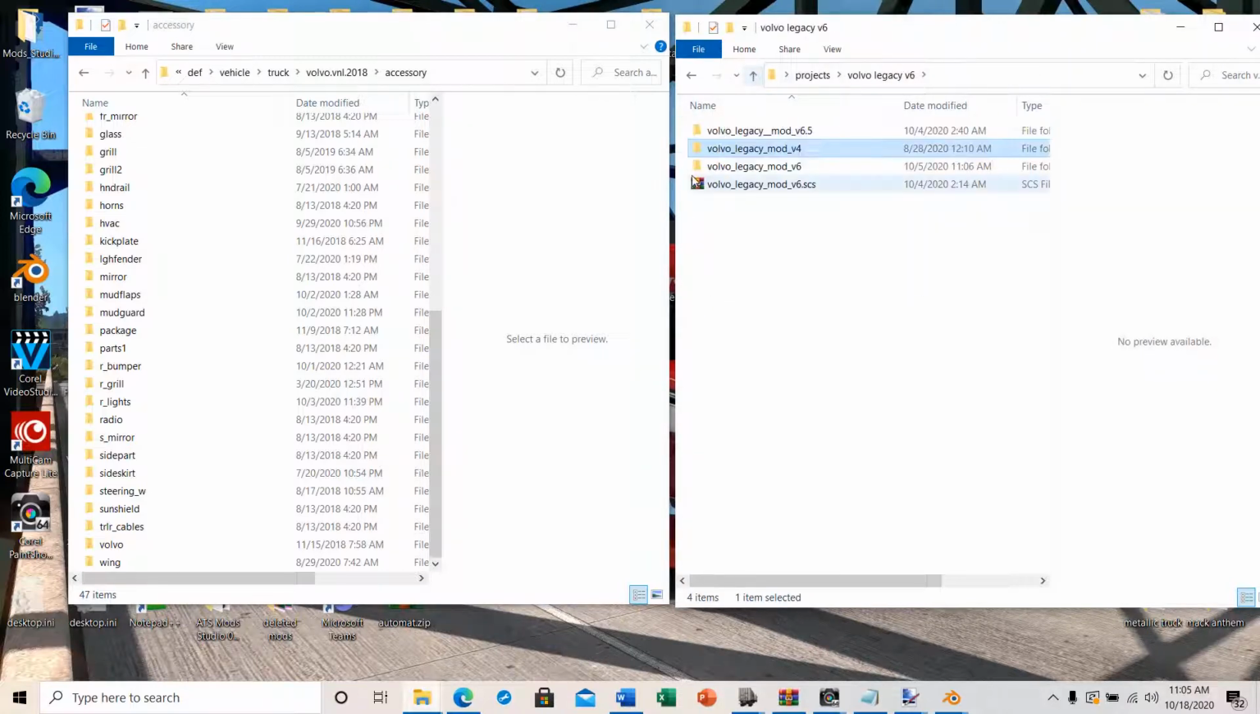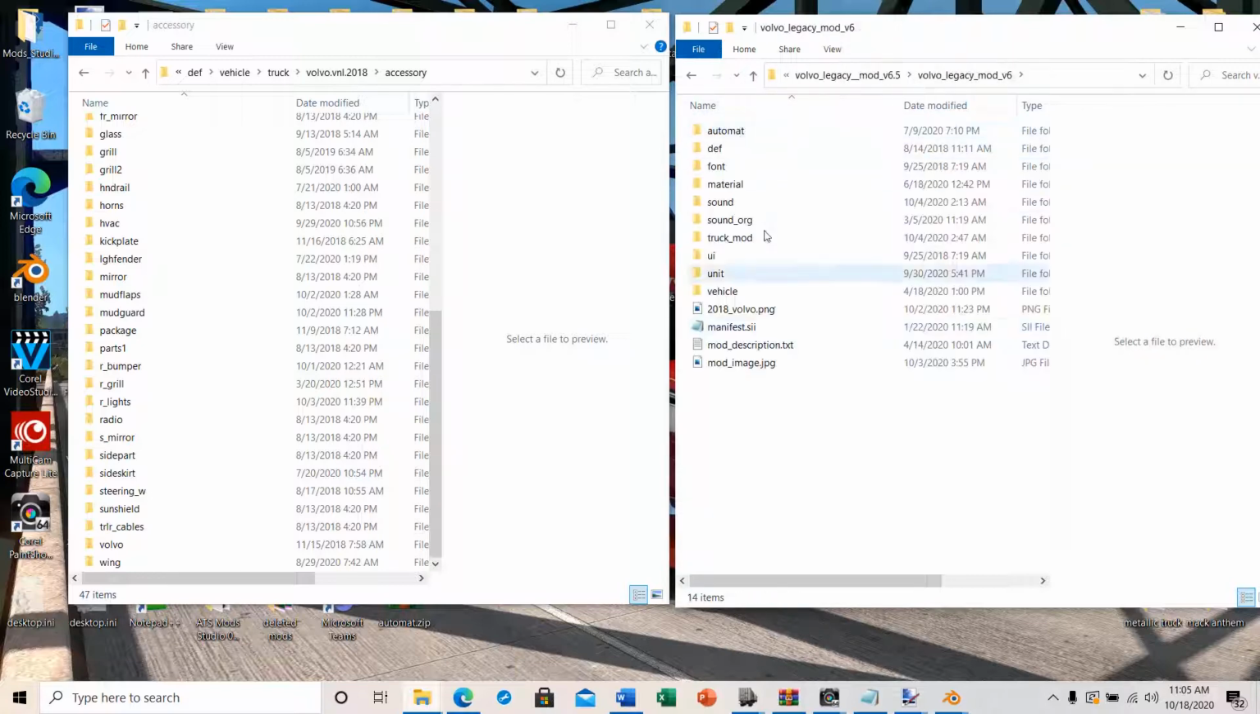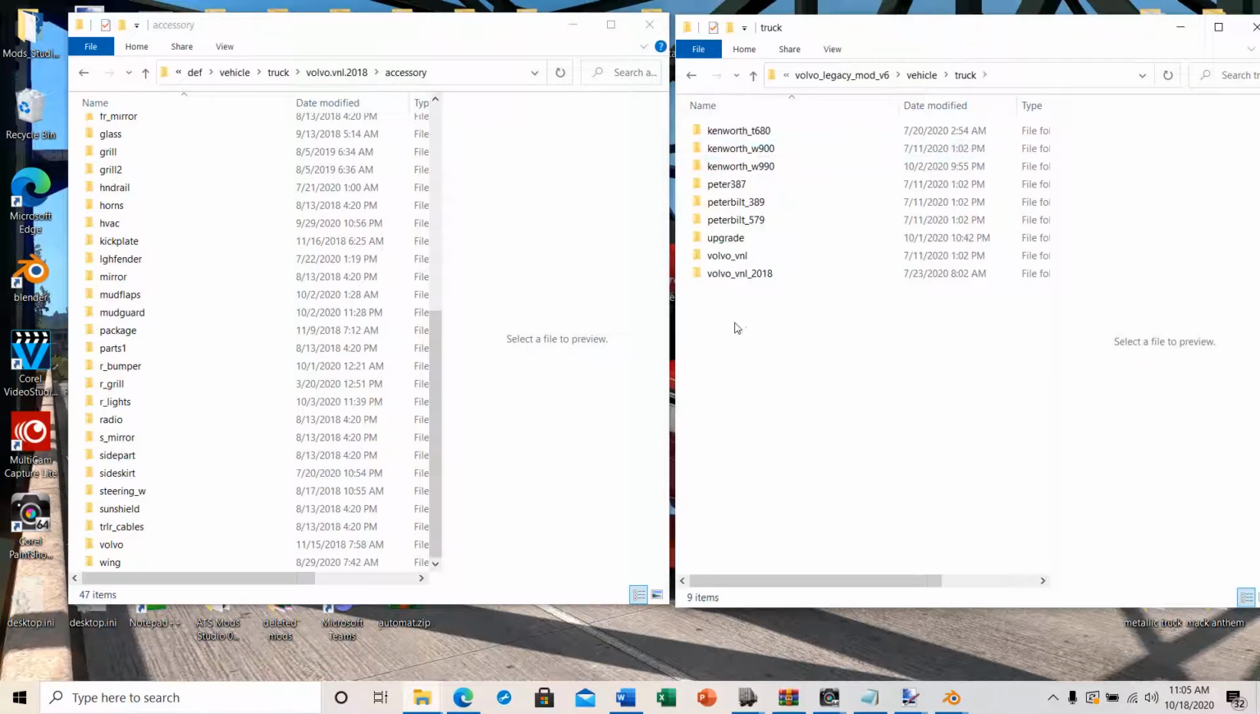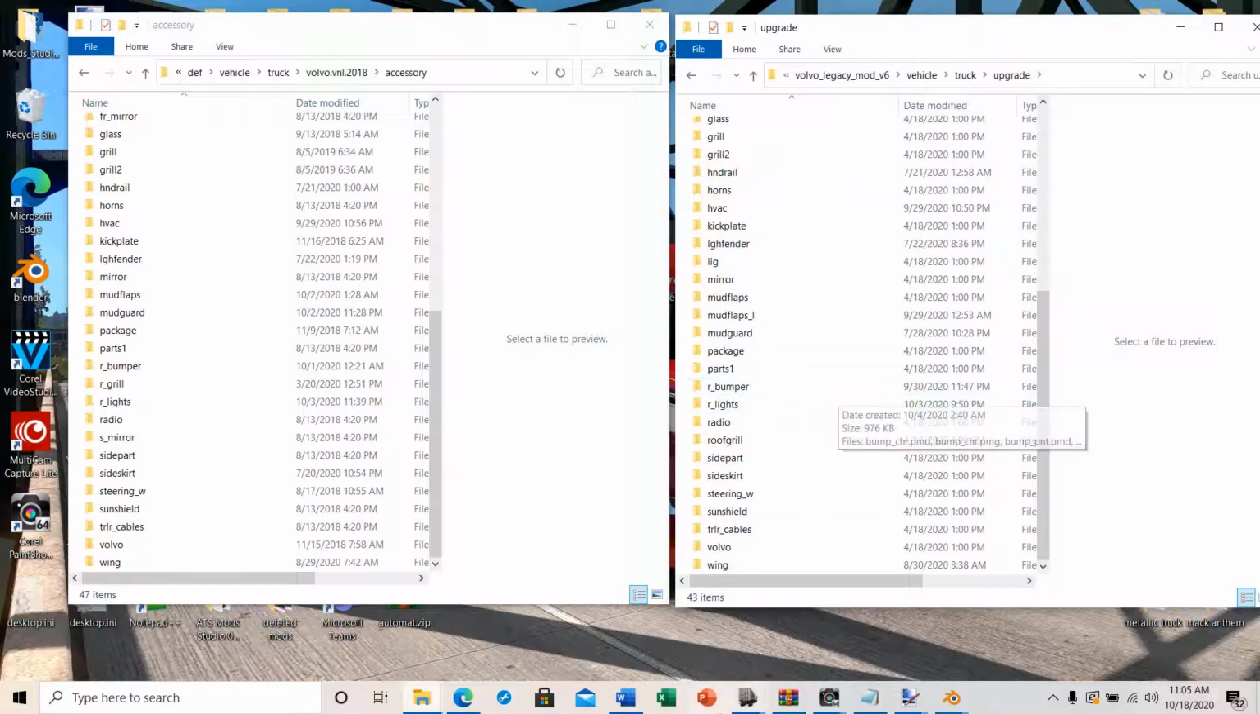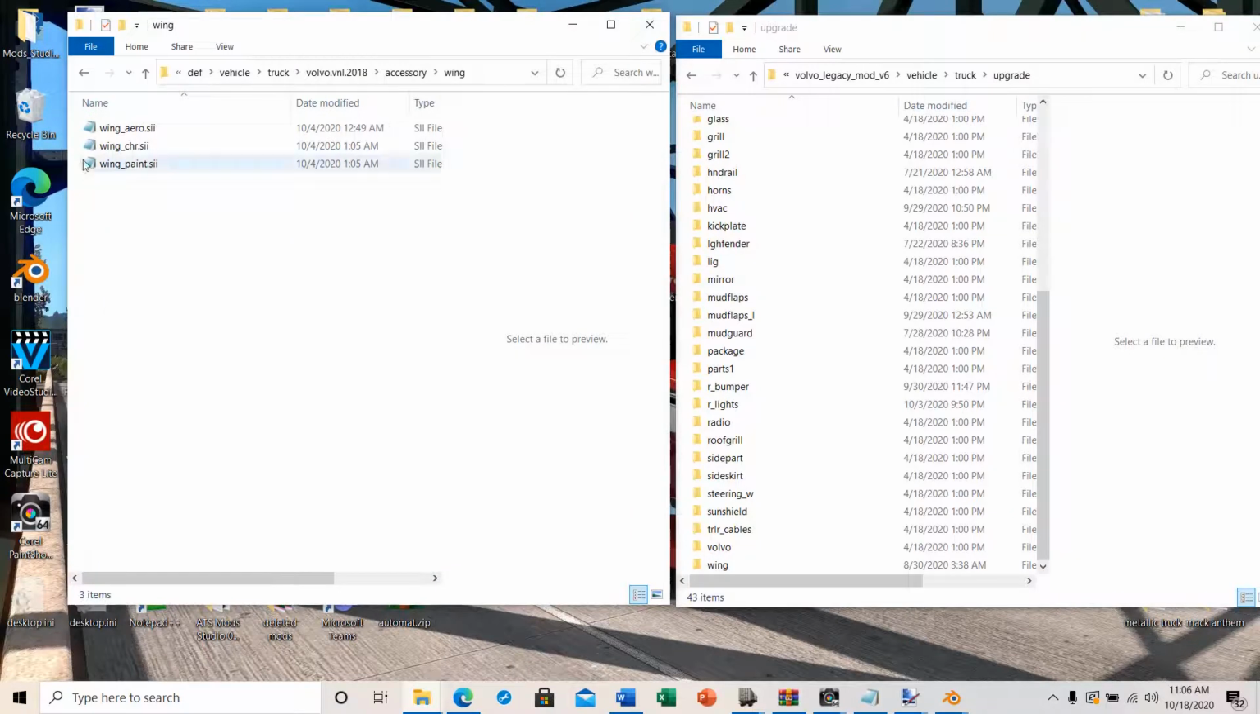If you go back to our original truck mod, and you go back into vehicle, into truck, into upgrade, you can see I got a folder called wing, and then I got a folder called wing in accessories, and I want these two to match. So whatever this folder's named, that's what this folder should be named. This one's under your vehicle folder, and this one's under your def folder. So inside this wing folder, I've got Sii files that tell the game which wing to use as an accessory.